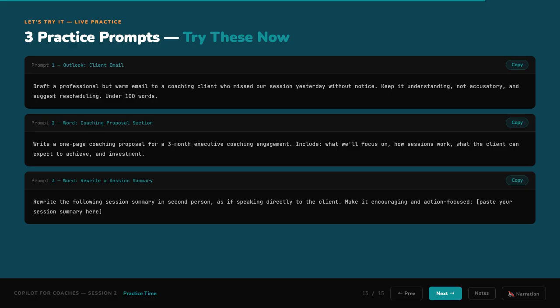Then paste your summary. If you have a recent session summary, even rough notes, paste it in and see what comes back. The shift in register from notes to direct client communication often surprises people. It's one of those moments where you think, I could actually send this. 15 minutes, try one. We'll compare notes.